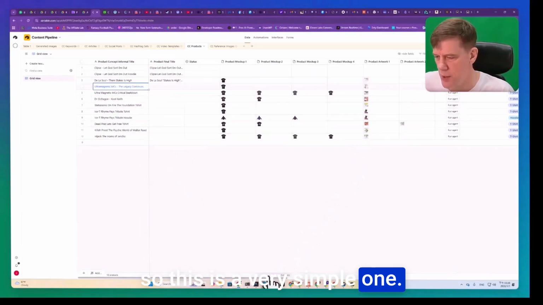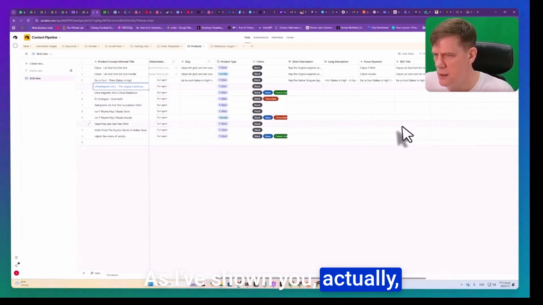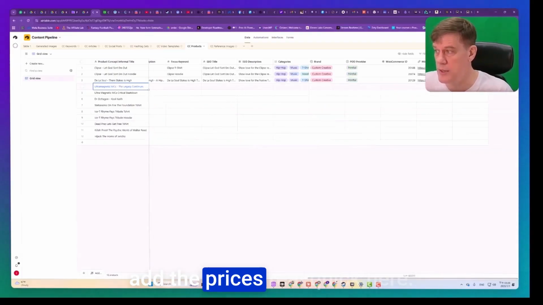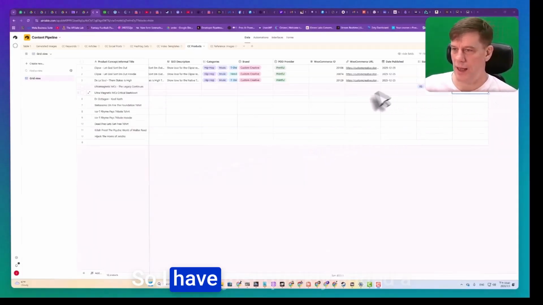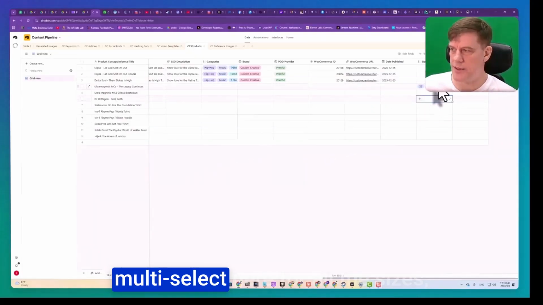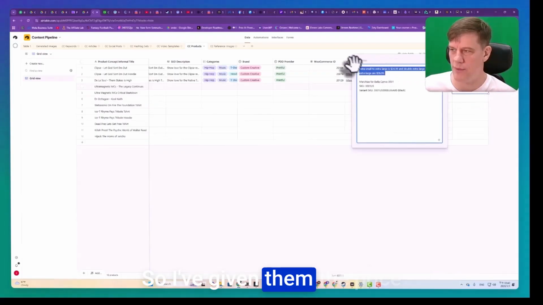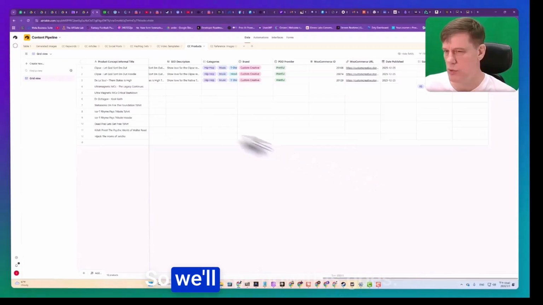So this is a very simple one. As I've shown you, actually, I don't see the prices. We're going to have to add the prices real quick here. Let's just pause. Okay, guys, I have just quickly added a multi-select here for all the sizes, and I've added a note here. So I've given him the price and the SKU for Merchize. We'll see how this goes.